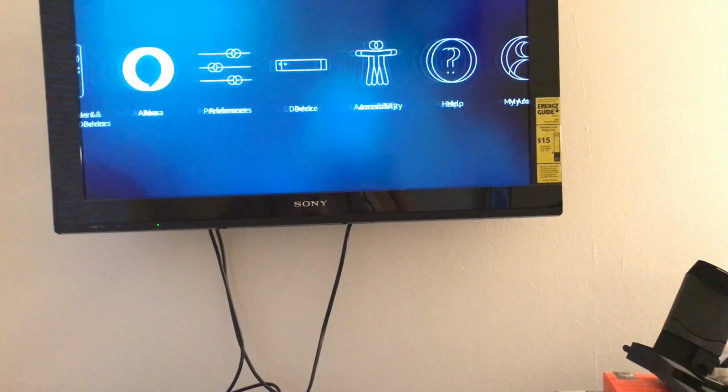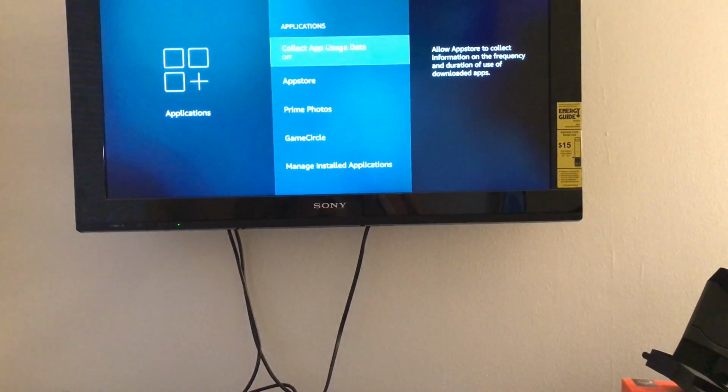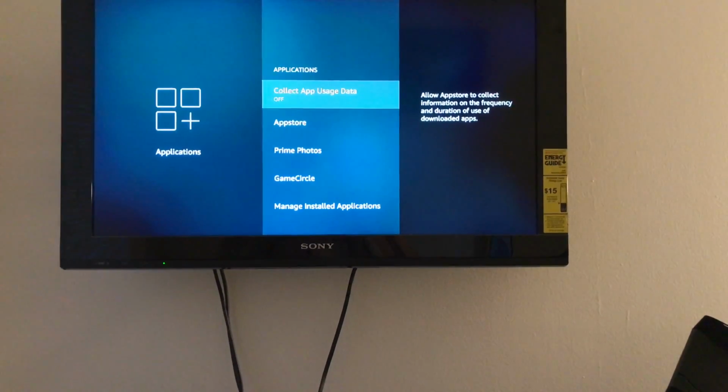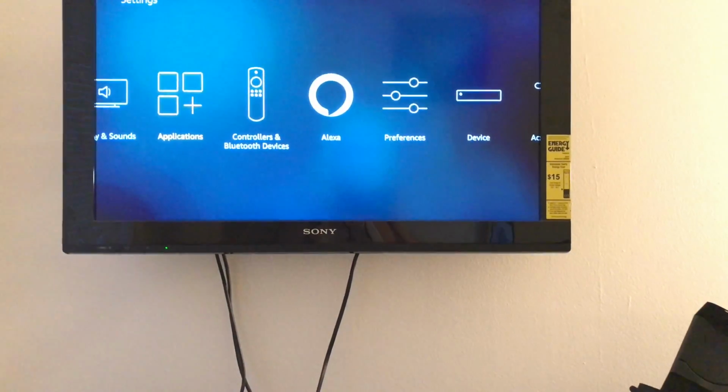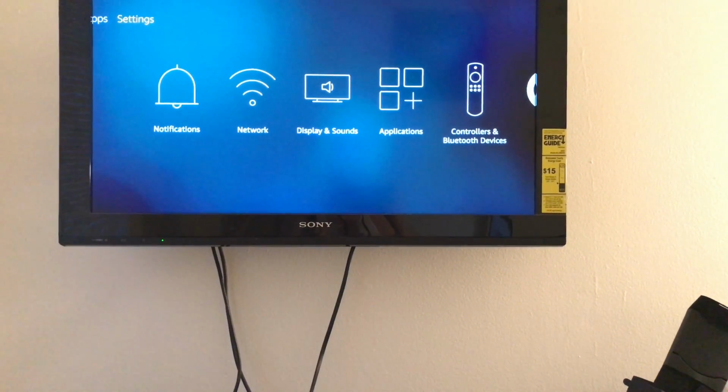Then you want to go back. You're going to go to applications and turn off collect app usage, just because they don't need to know what you're doing. It's not going to make or break it if you don't do that one, but I always just do it.